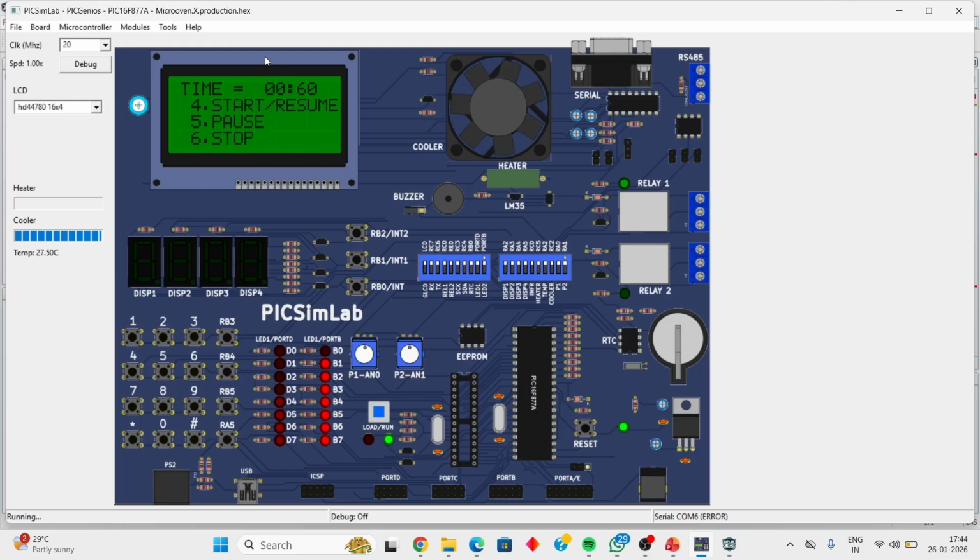Now, again, we have three options here, that is start, pause, and stop. Then let us pause it. Click on button 5. Then start it again. Then if we want to stop, then 6.